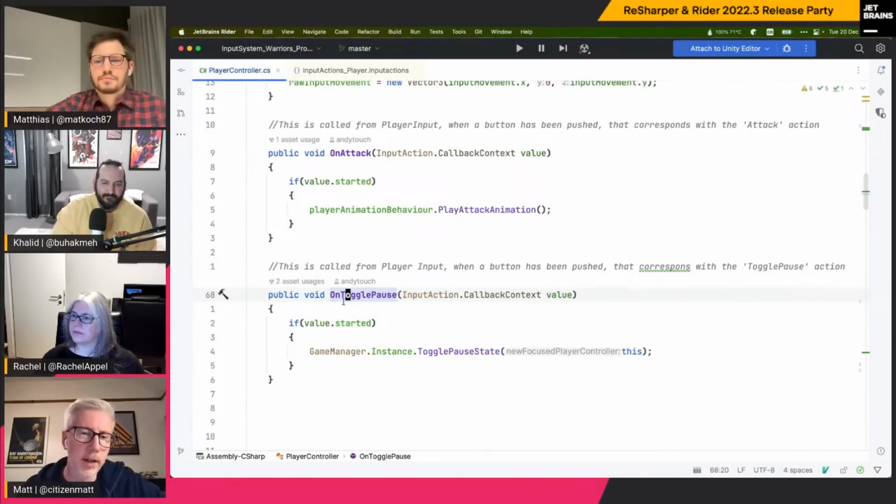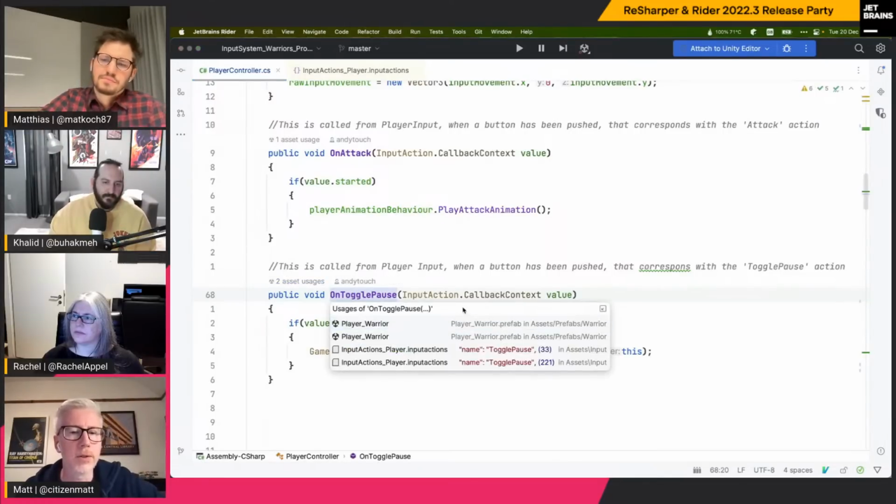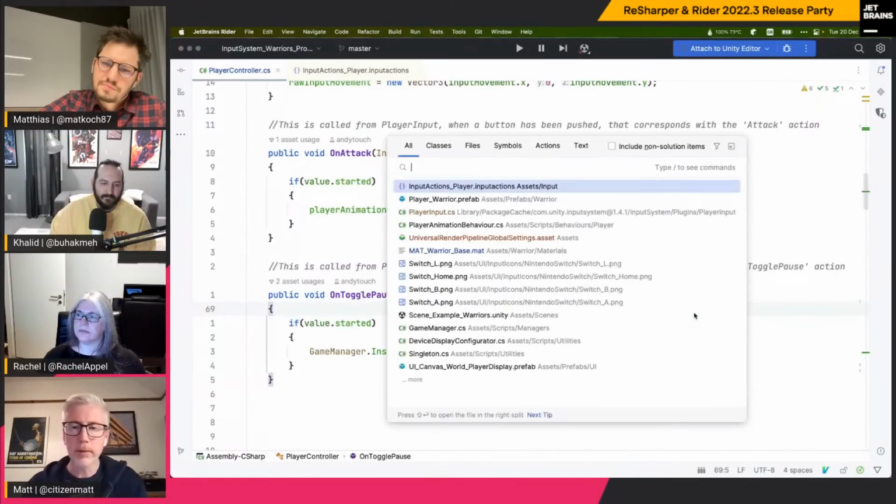So if you defined an input action of attack or toggle pause, you can then click on those, see where it's being used both in the prefabs or your other assets, and also the input actions there as well.